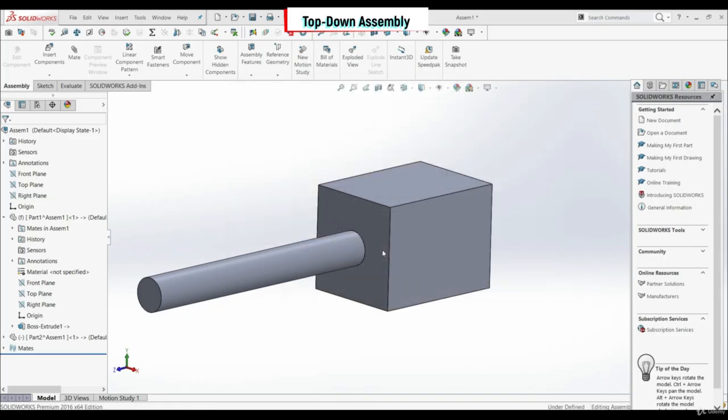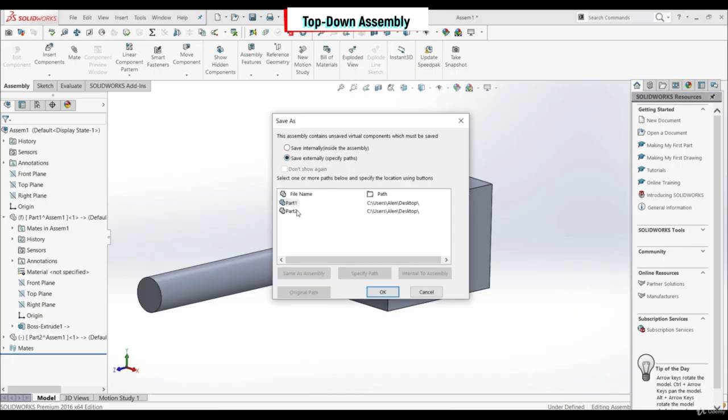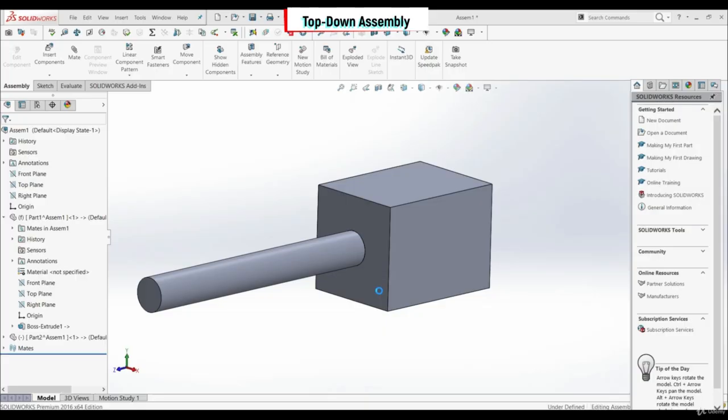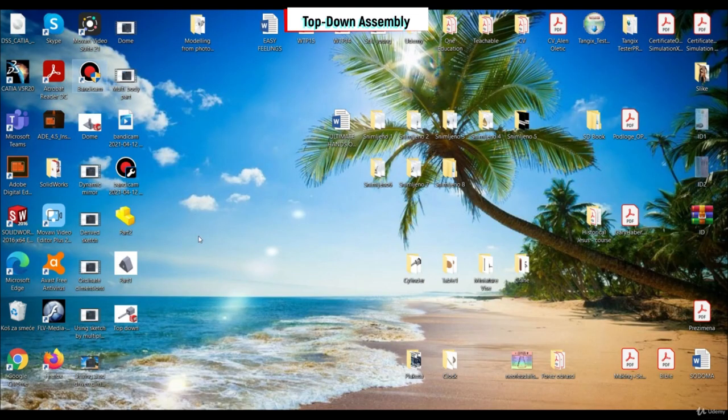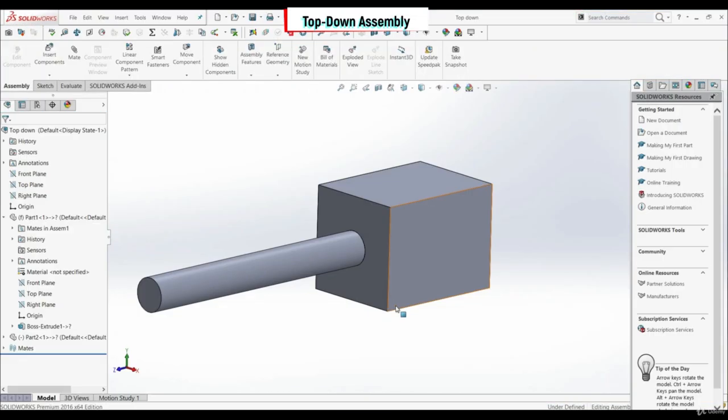Let's click OK here. And now here we have a question. This assembly contains unsaved virtual components which must be saved. We can save them internally or externally. Let's go externally. So those are Part 1 and Part 2. And notice that Parts 1 and 2 will be saved as part files in the same folder as the assembly file. Let's click OK. So now if we go to desktop, we can see that here we have the top-down assembly file, Part 1 file, and Part 2 file. So this is the second method how you can create an assembly.